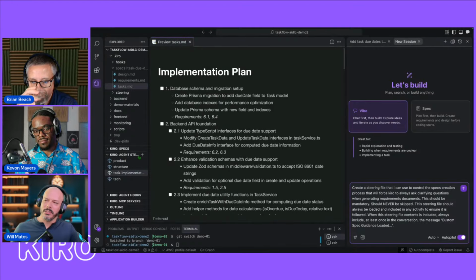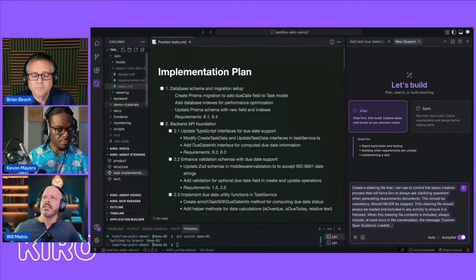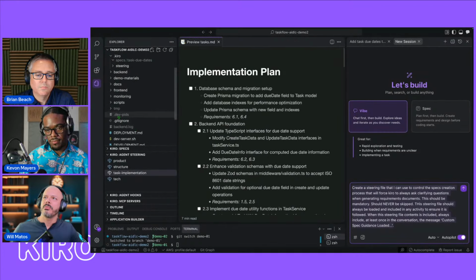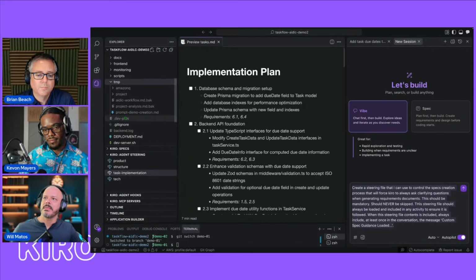And so what I did here was I have this prompt, and instead of creating the steering file here, which you can do as well, I tend to do it all through the prompt. I'm just asking it to create a steering file that I can use to control the specs creation process. In this case, I'm asking it to make a certain number of changes in the process. But one of the things I've asked it to do before is, when generating the requirements document, I want you to ask me questions.